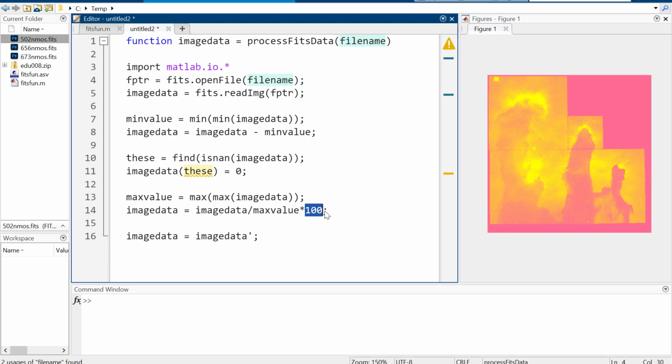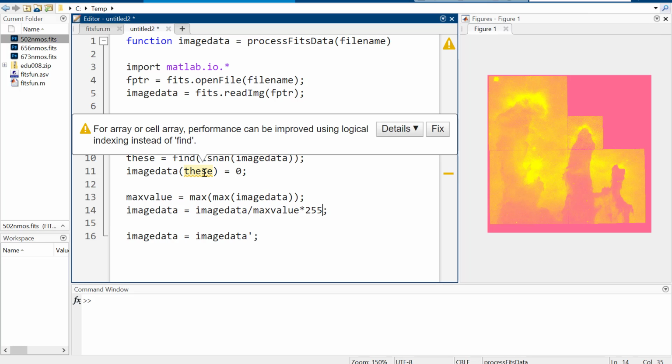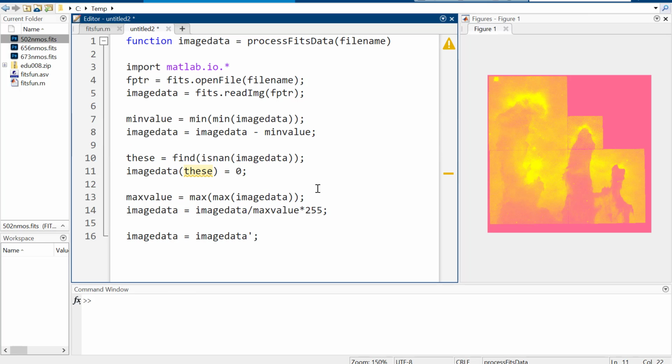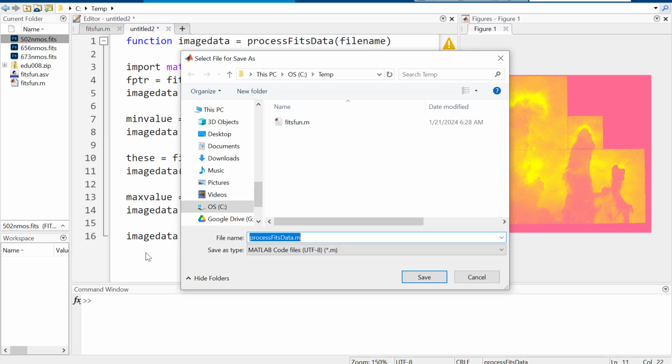I'm going to change this back to 255, and then if I need to scale the data, I can scale it back in my main. I don't care that it doesn't like this. It's just going to have to deal. So I think I'm happy with this. I'm going to save it. Obviously, make sure it saves in the same folder that you're in, process FITS data.